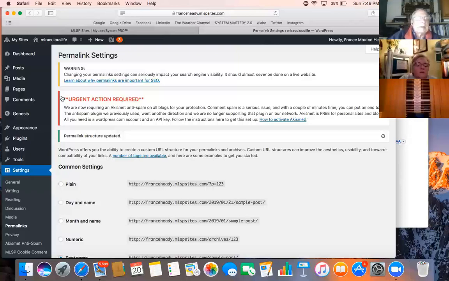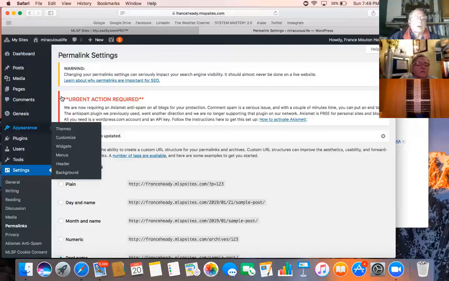Now, our car does not have a body at all. We've got an engine and a transmission, four wheels and a motor, but we don't have a body. So let's go put a body on our car. The way we're going to do that is under Appearance. We're going to go to Themes.